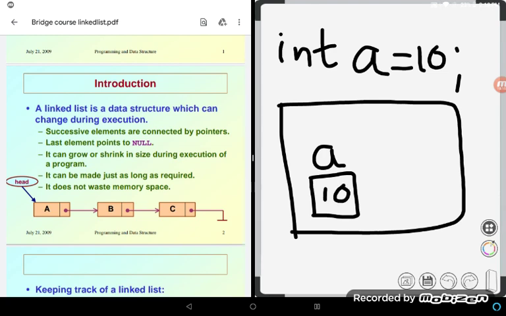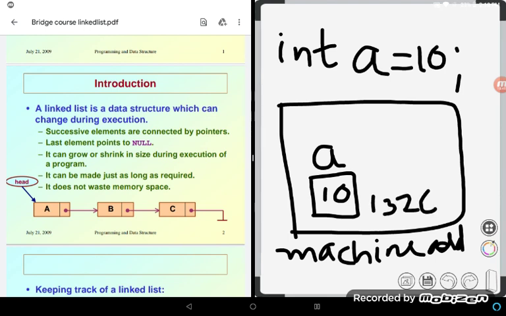Apart from that, this location has one more property. What is it? The address of this particular location, the machine address. This a is the user given name. And what is a machine address? It is very difficult to remember the machine address, and we don't know it. But assume that it is some numerical or hexadecimal value, and suppose this value is 1320.